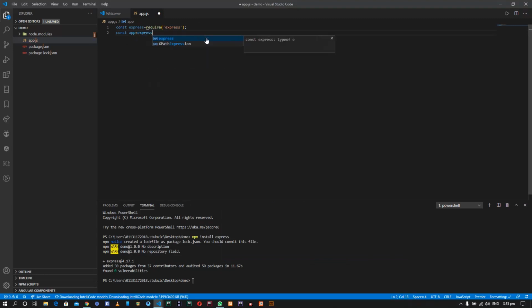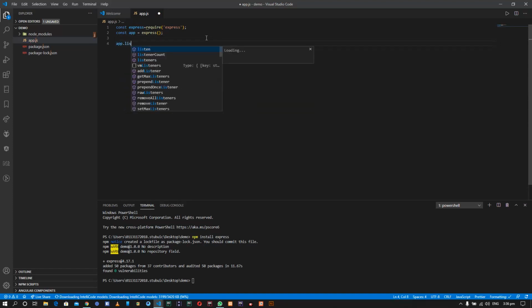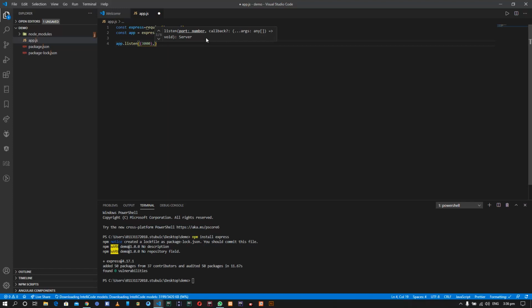Now we will start the server like app.listen, listen at port 3000, and if it starts, then we will say console.log server started.